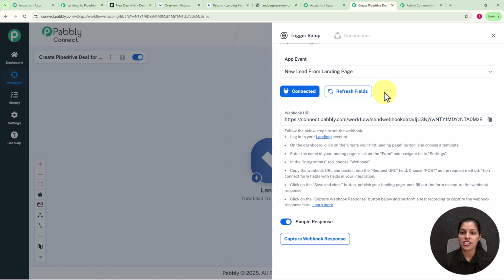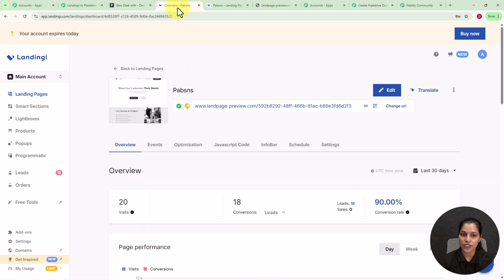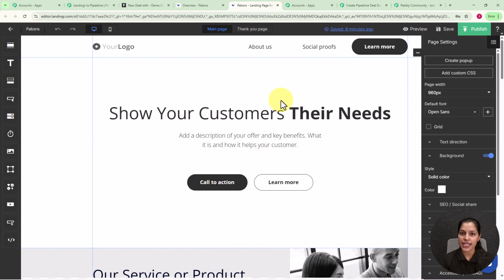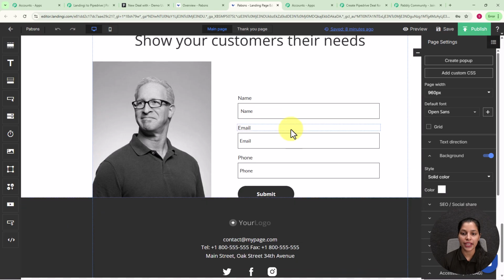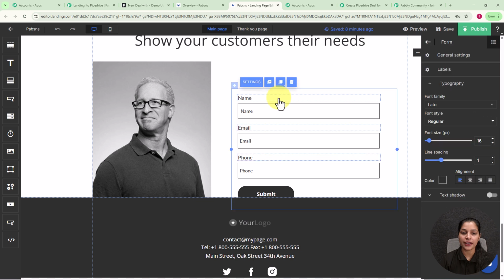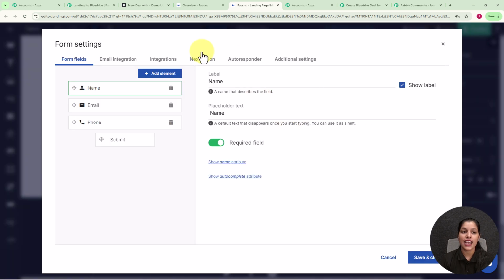For that you just have to move to my Landingy account with me, and here you can see I am getting this landing page named Pab SNS. Here I am going to simply click over this edit button and we will be landed to the page. Here you can see I am landed to this page, and I am going to just scroll down, and here you can see this is the form I have created. You just have to select any of the fields of this form, and here you can see we are getting the option for settings. You just have to select it and we will be landed to the form settings page.